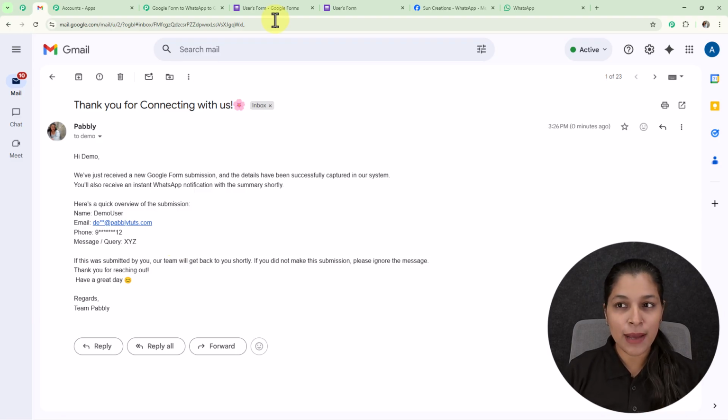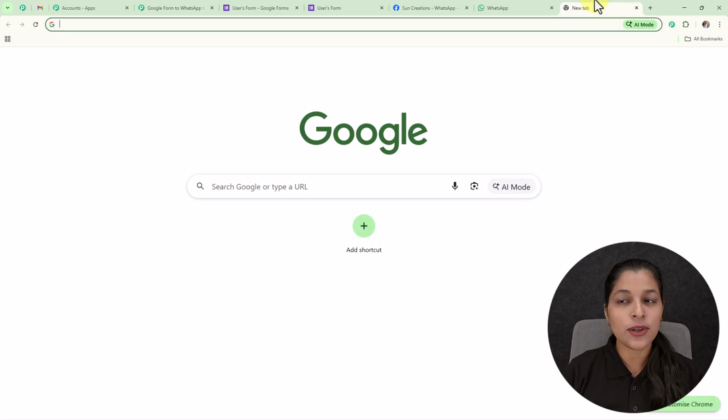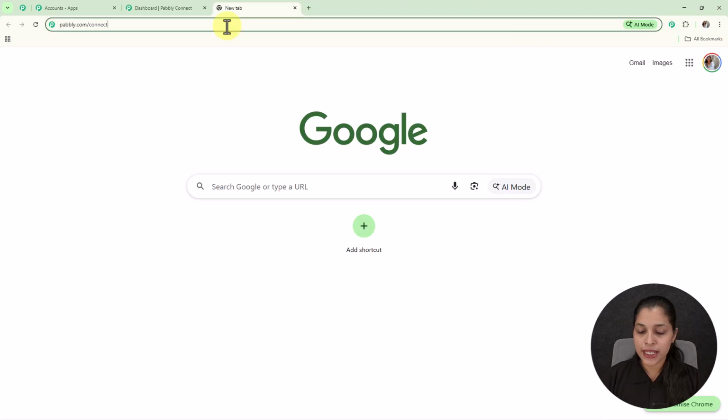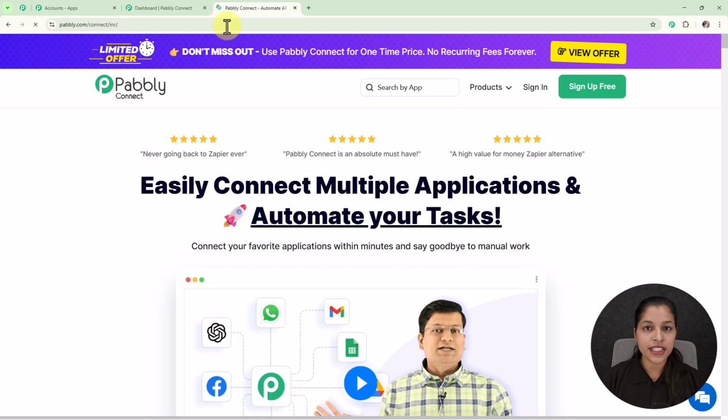And for accessing Pabbly Connect, you just have to type its URL in a new tab, that is pabbly.com/connect, and once you enter the URL, you will get the landing page of Pabbly. And here you can see we are getting two options, that is sign in and sign up free. So if you are a new user, you can simply click over this sign up free, but if you are an existing user, you can simply click over this sign in. And if you sign up your account for free over Pabbly Connect, you get 100 free tasks every month for practicing Pabbly Connect.